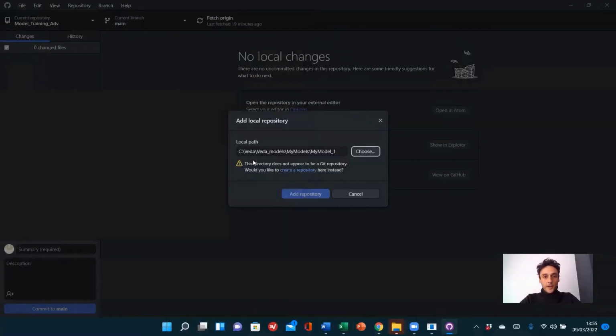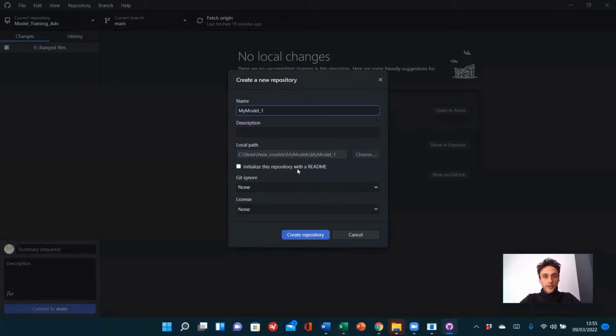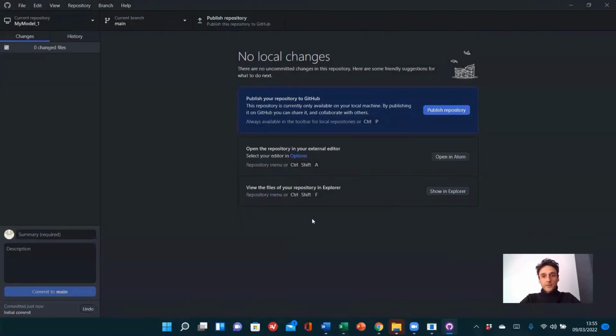select this folder. Now you see that GitHub tells that this is not a Git repository yet, and it suggests that a creation of a repository is needed. So we can click here on Create a Repository. We can confirm the name, add a description if needed, initialize the repository with a README file, and then finally create the repository. It takes a few seconds.